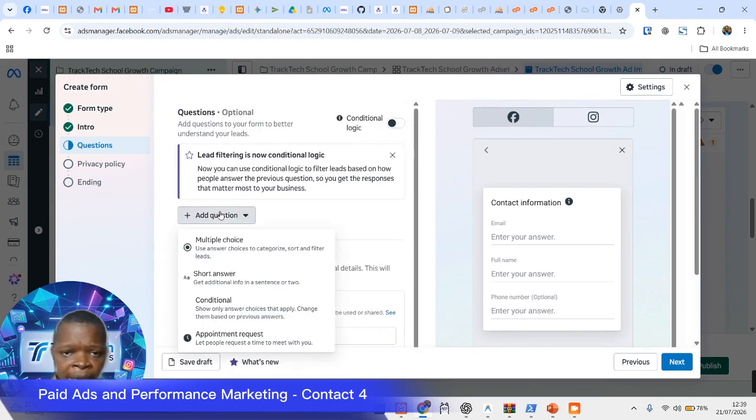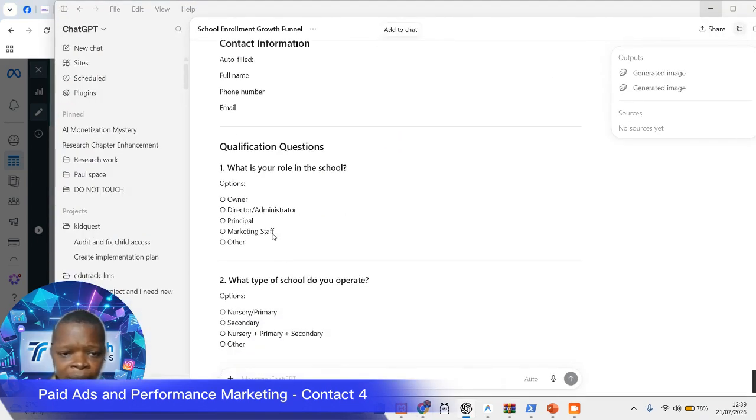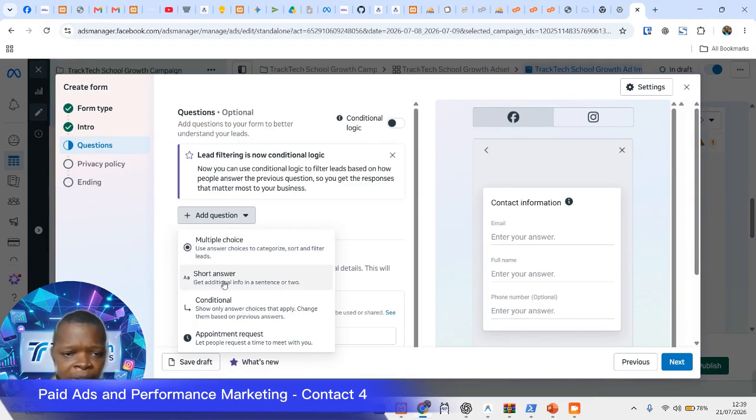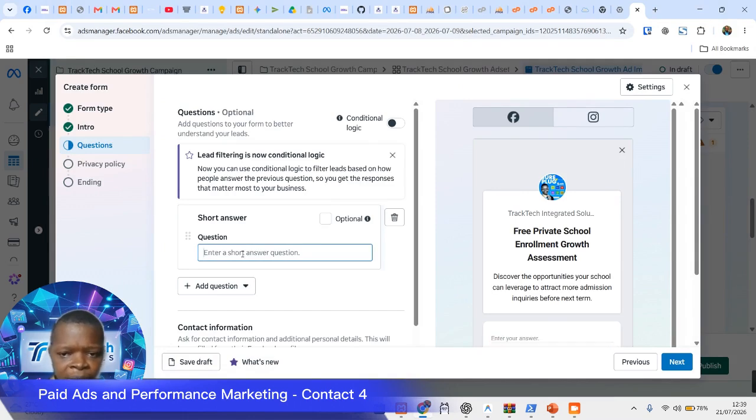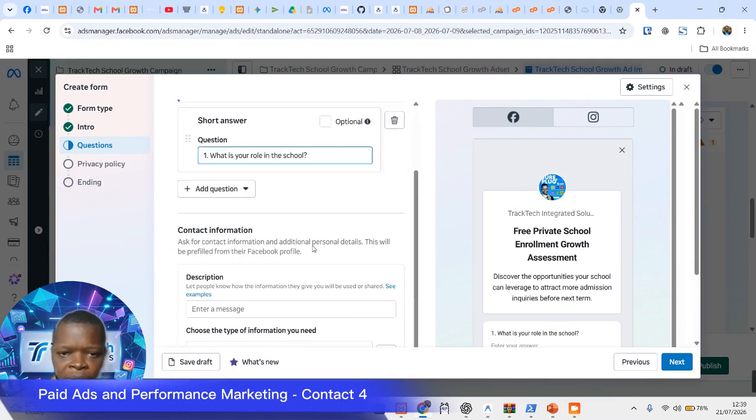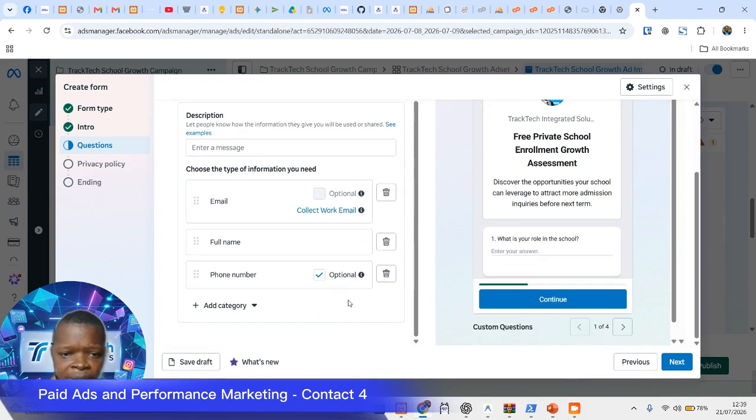Then I can add more questions. Let me check the question. So what is your role in the school? So I want to know this person. So it's a short answer. So save it.